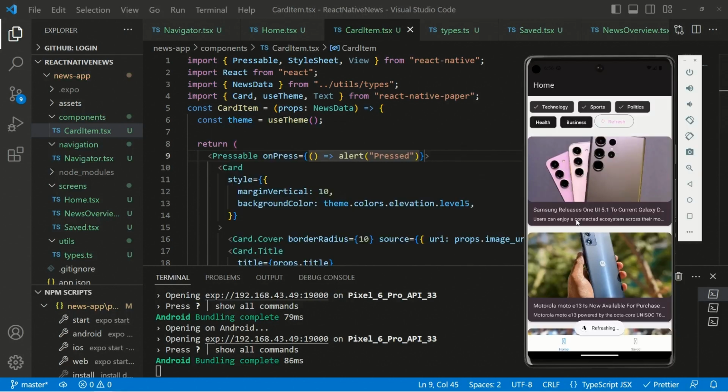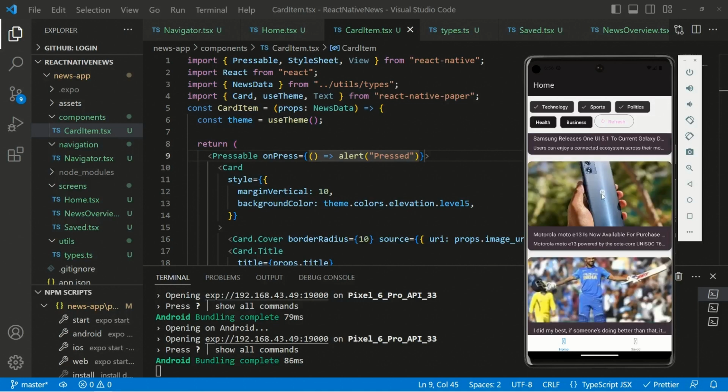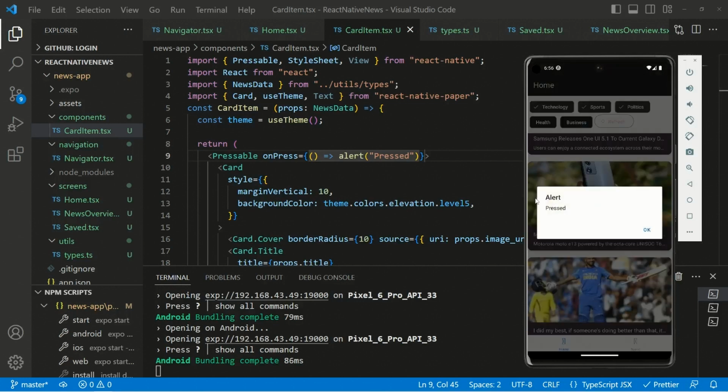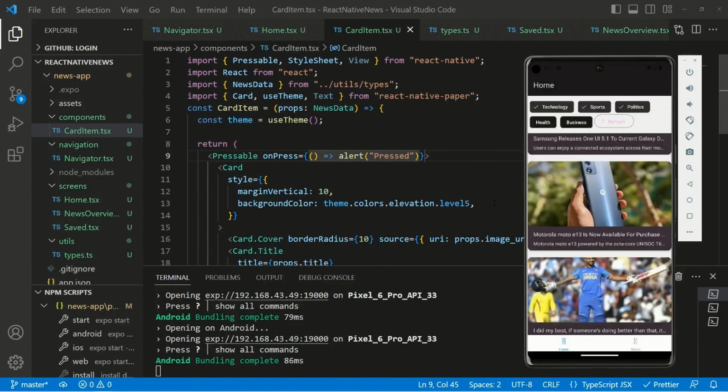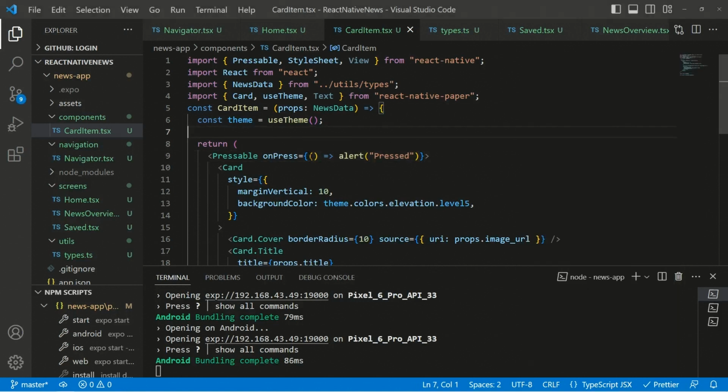So you can see once we press any of the cards, suppose this card, then a new alert pop-up appears and it has the OK button as well. So once we press any of the news items, we can show the alert. If we can show the alert on pressing the news item, then we can also move on to a different screen as well. But how can we move on to a different screen?